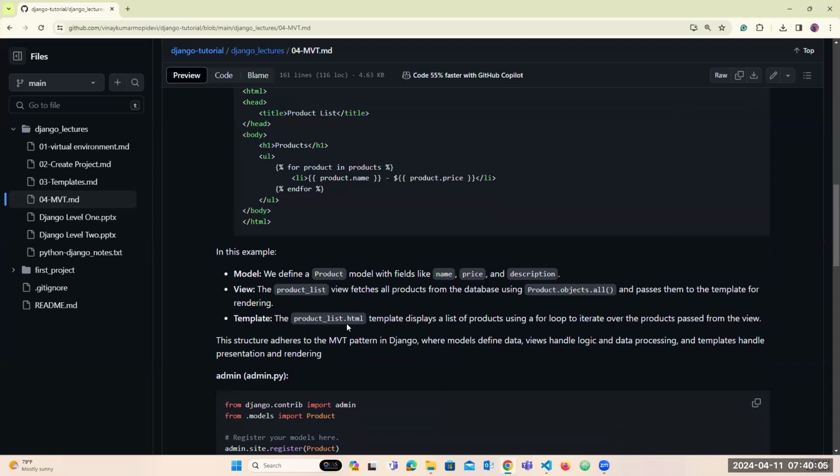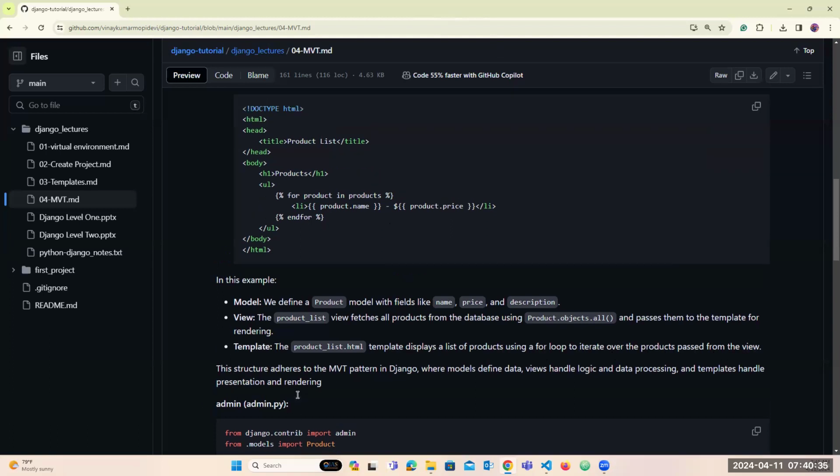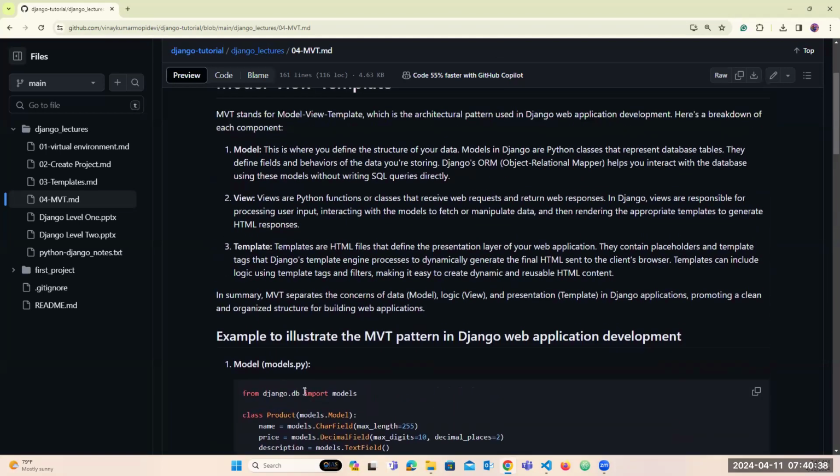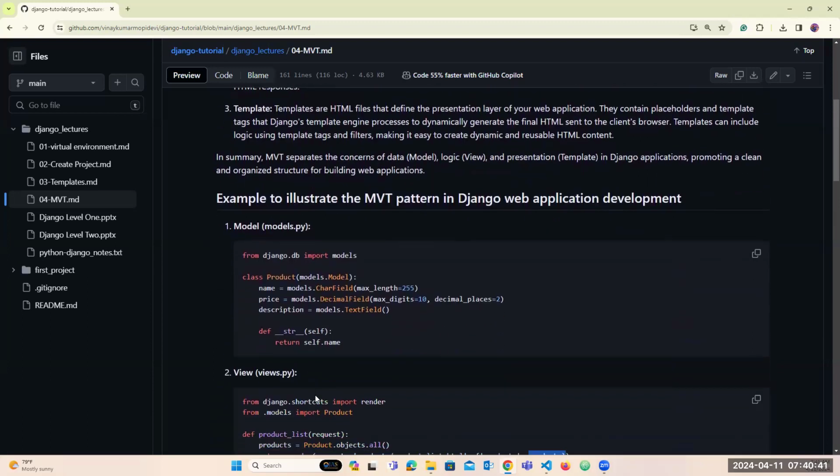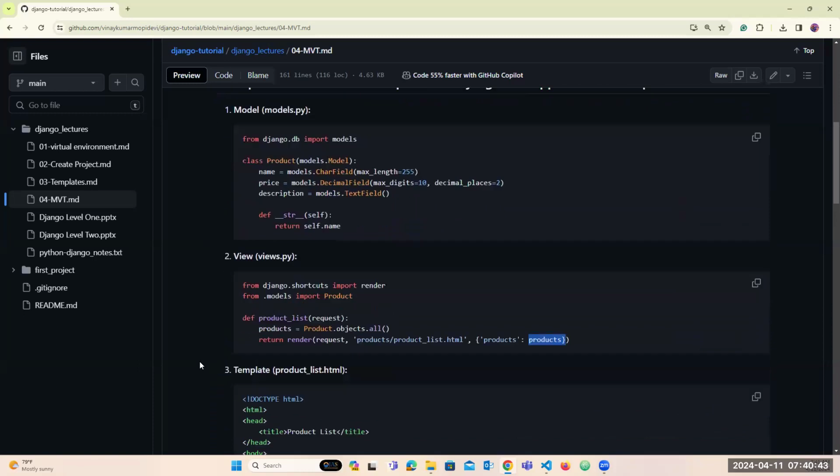The product_list.html template displays a list of products using a for loop to iterate over the products passed from the view. We are passing that particular data to the template. This structure adheres to the MVT pattern in Django, where models define data, views define logic and data processing, and templates handle presentation and rendering. MVT mainly has three things: model, view, and template.